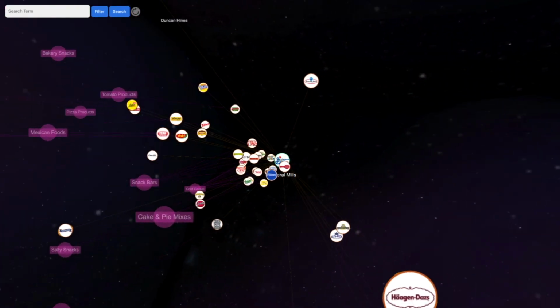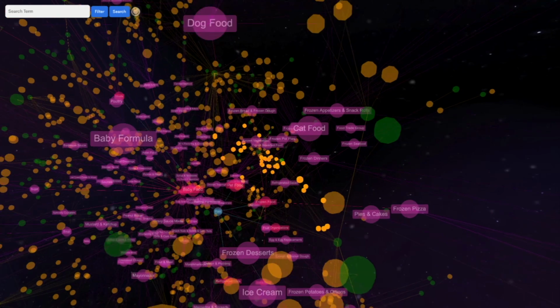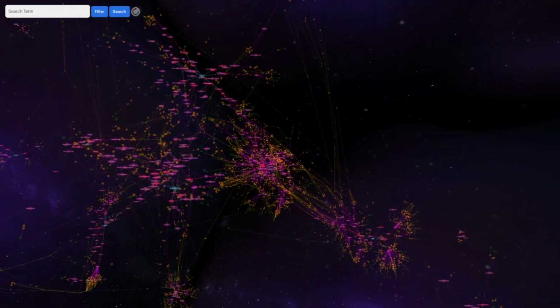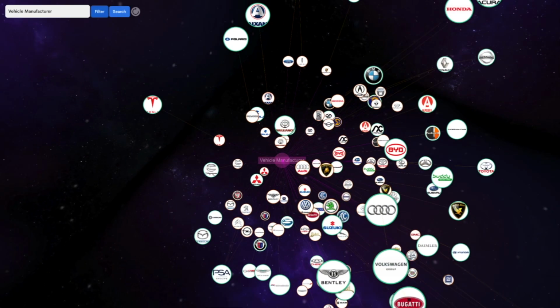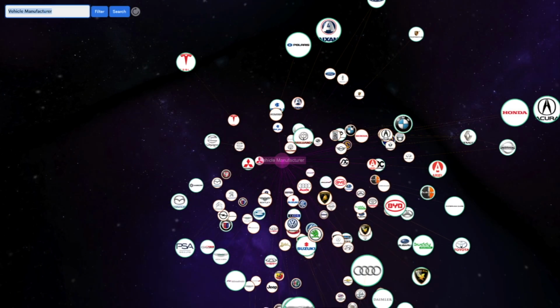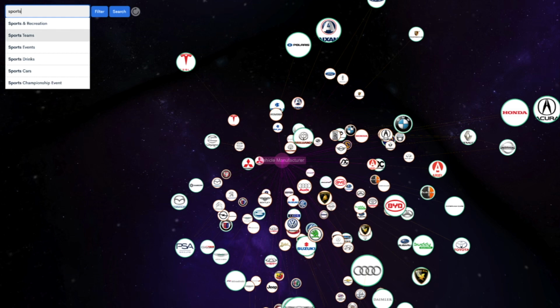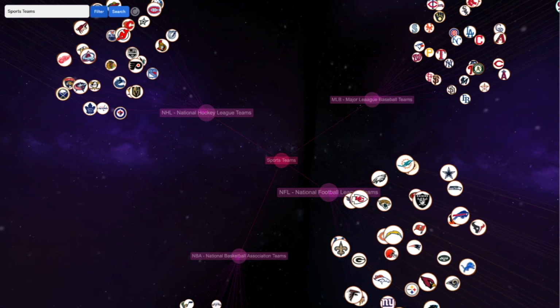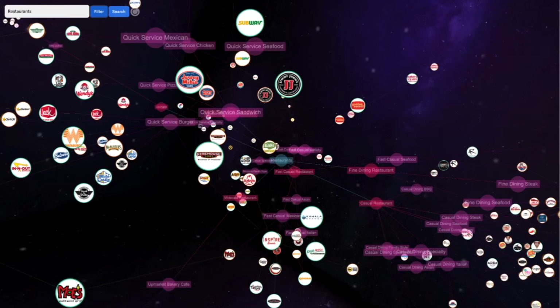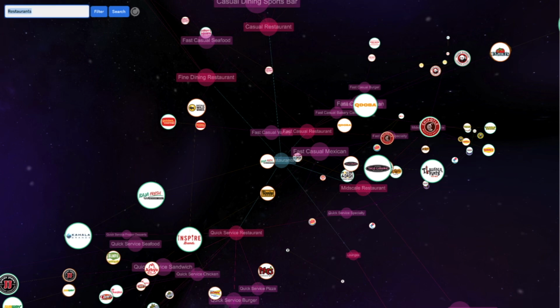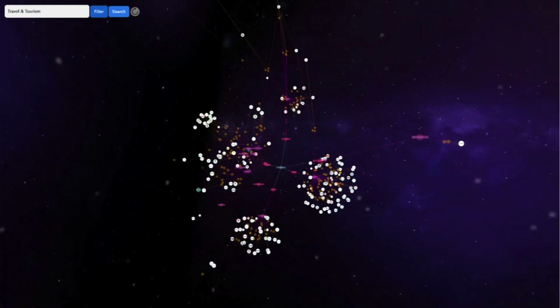And now if we zoom back out, we can see that the BrandGraph universe covers consumer brands in hundreds of categories. We can look at vehicle manufacturers, sports teams, retailers, and restaurants. Now let's look specifically at travel and tourism, something impacted recently by COVID-19.